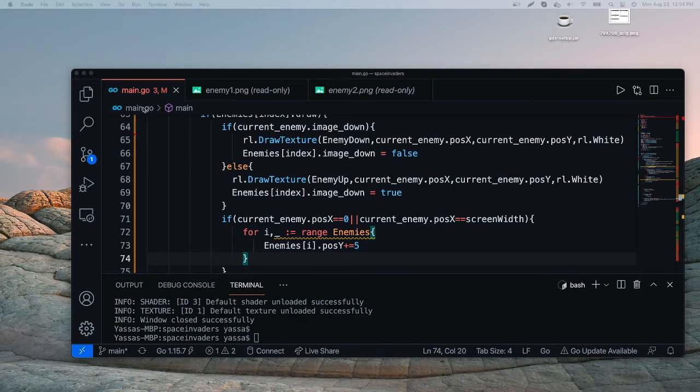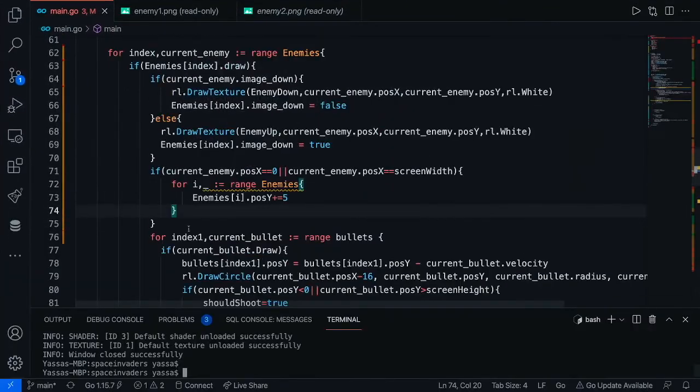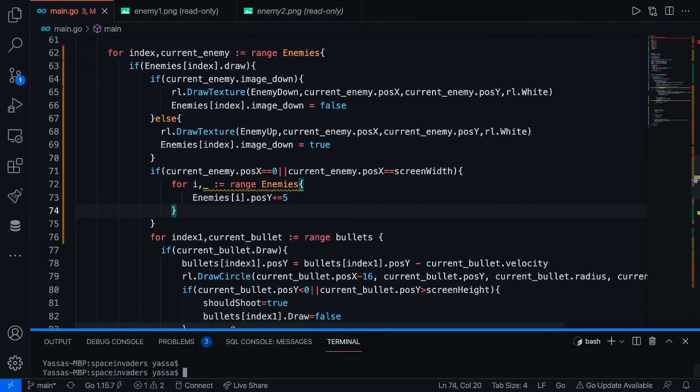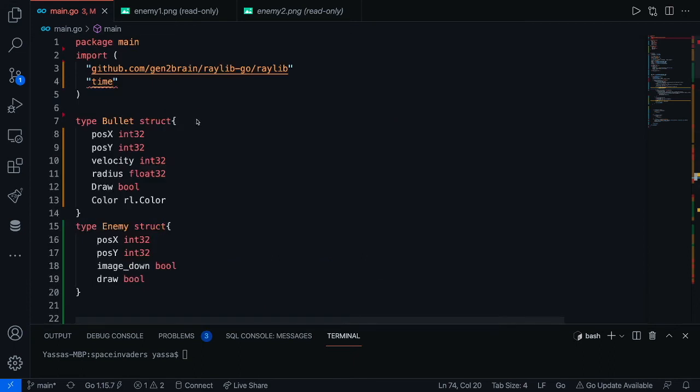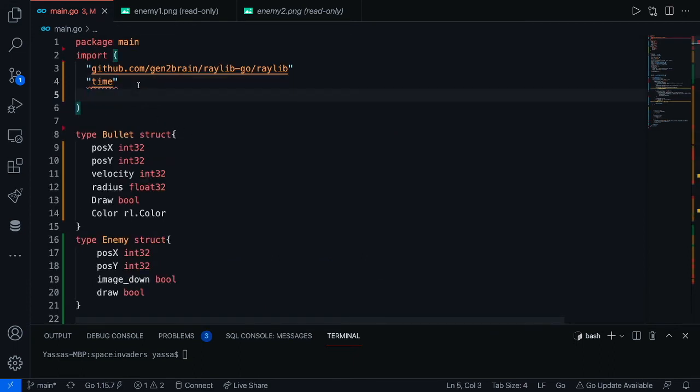Now that that's done, what we want to do now is set up our shooting mechanism. The way it works is that I want there to be roughly a 5 or 10% chance for an enemy to shoot. And if it shoots, it's just going to create a circle similar to how the bullet mechanism works for the player. Now to do this, it's pretty straightforward. The first thing we're going to want to do is add in our random library. So head on over here and just go math/rand.